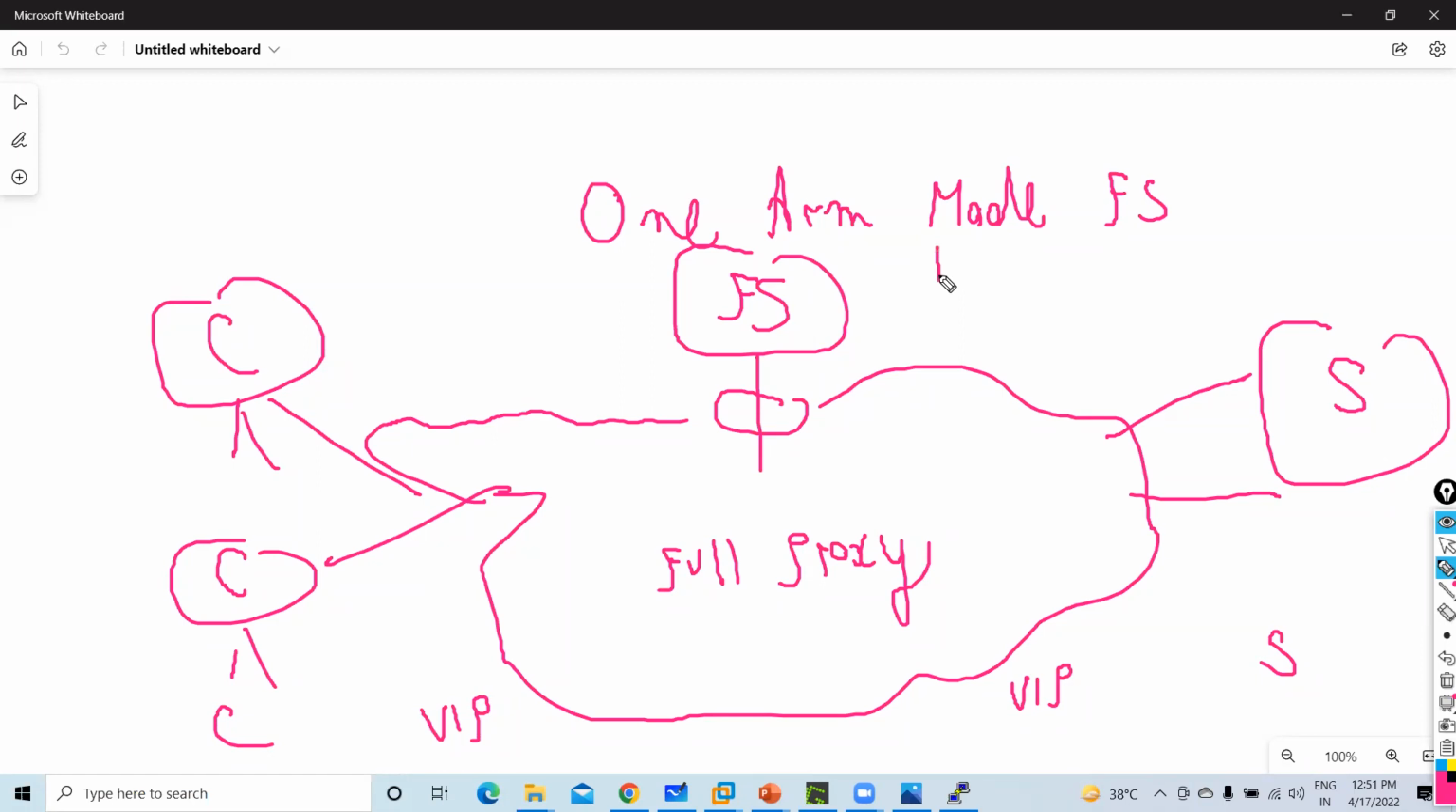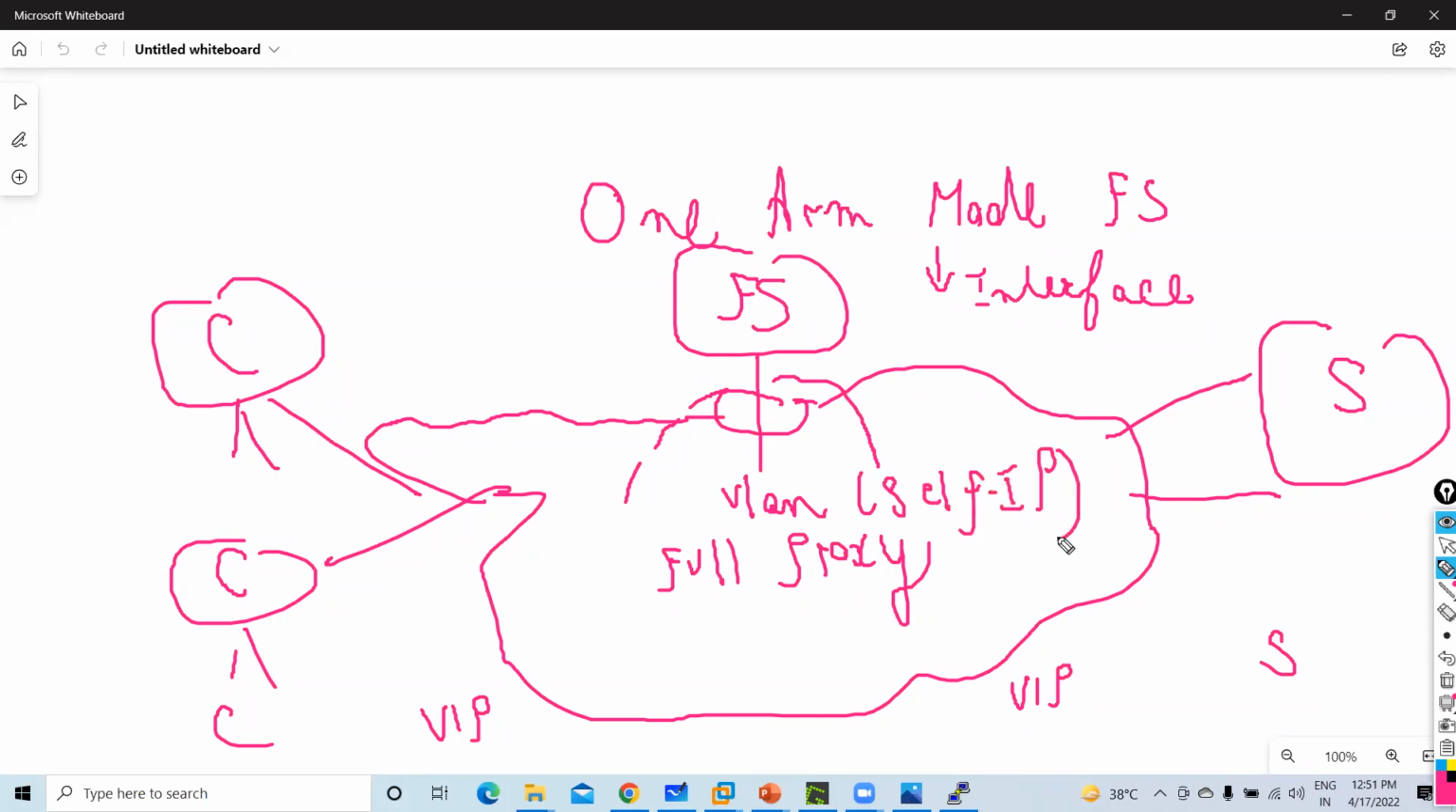But in one arm, what does it mean? One arm means only one interface of F5 is used, guys. Can you see? Your client and F5 traffic are both traversing using one interface. In and out is going via one interface, which means a common network. You have only one VLAN and one self IP. In a previous environment, we discussed external network and internal network. But here in one arm mode, you will only have one interface of F5, one common interface where your client and server will be connected.